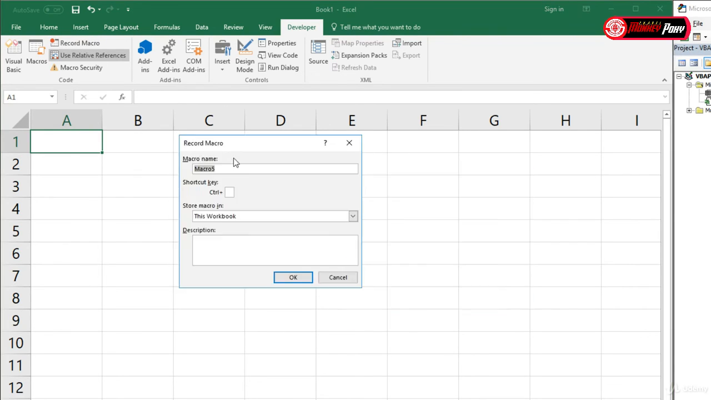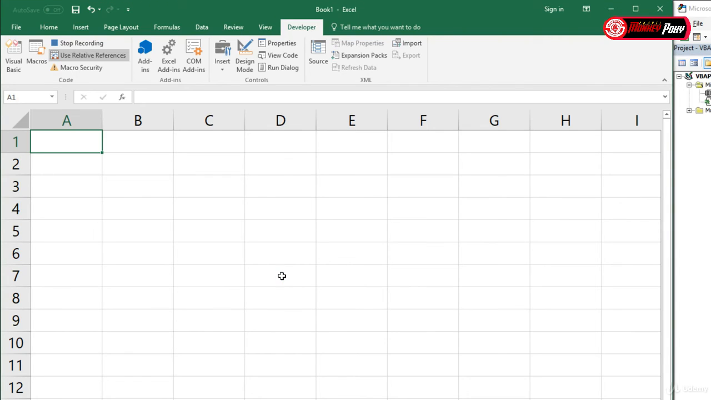Let's call this macro move right relative. Let's click OK here. We are now recording. Once again, exact same procedure. Right arrow key to go to cell B1. I'm going to enter the value hello. Control plus Enter. OK, it's entered in the cell, and now I can stop recording.